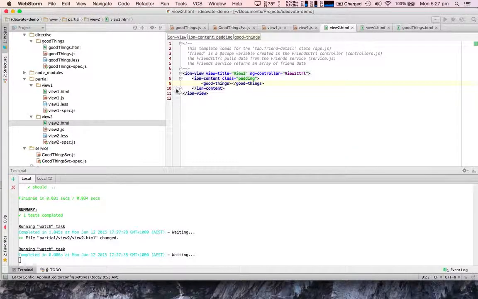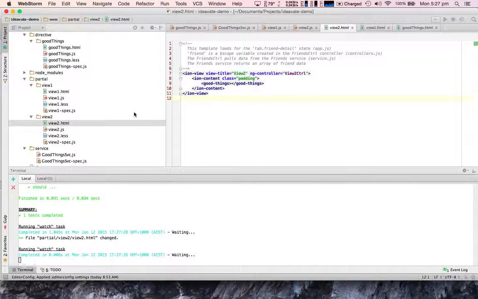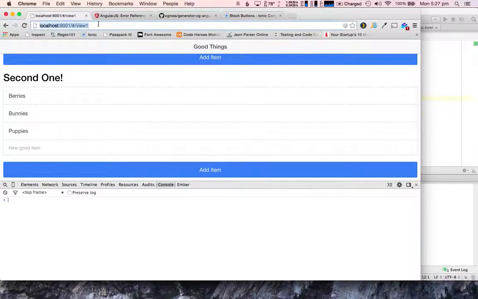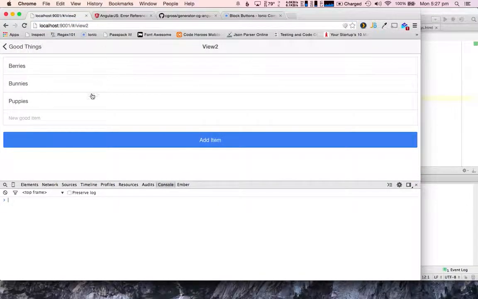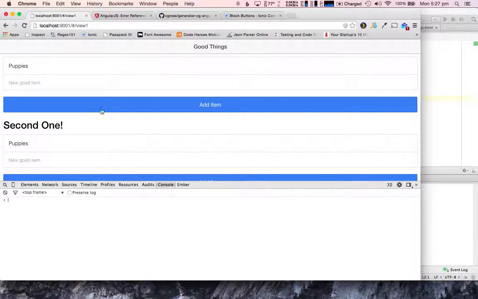That's it. So now we've got view 1. We refresh. No issues. And then if we go view 2, it should have the same thing with only one of them. There they are. Go back to good things. It's just puppies. So it's all awesome. So look, I think that's about it.